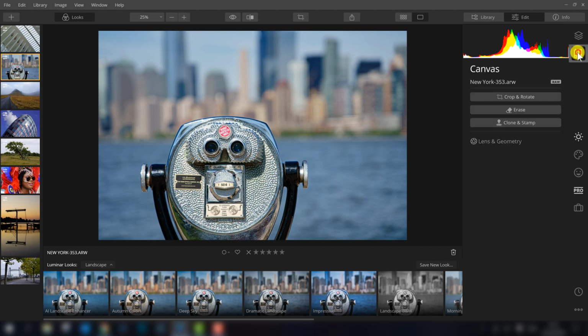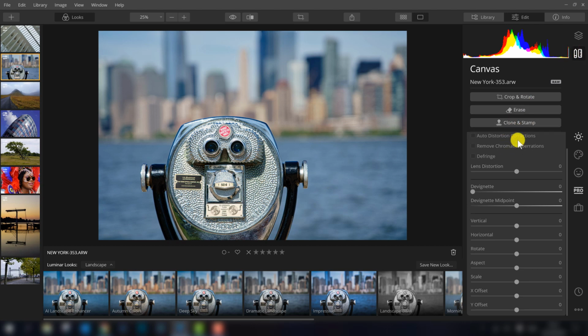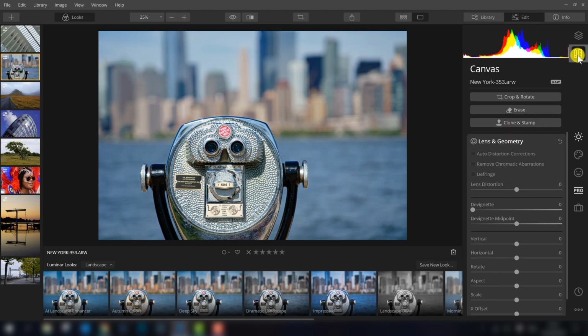So the tools has also changed. Before you had an icon here on the top, now it's an icon on the right side. So still you have the possibility to crop your photo, to rotate it, and the other tools are also still the same. And the lens corrections are also here in the tools. So if you cannot find it in the filters, that's because you can find it over here. So be aware of that.